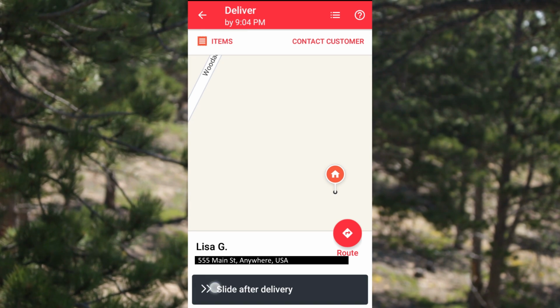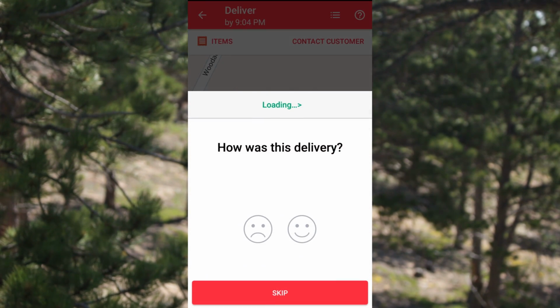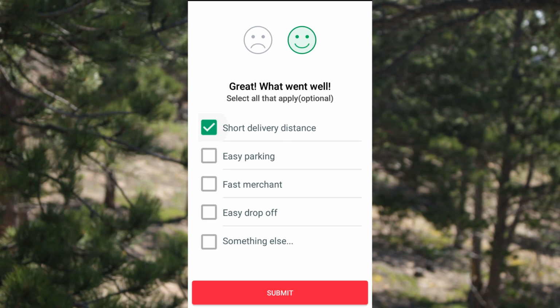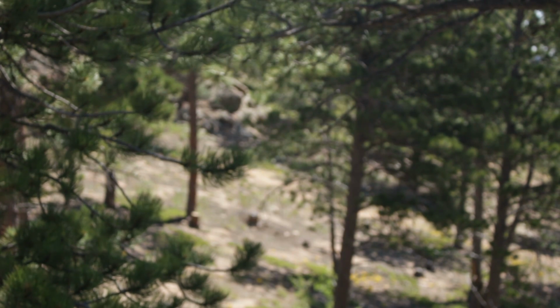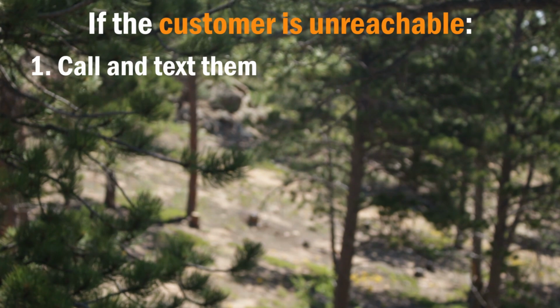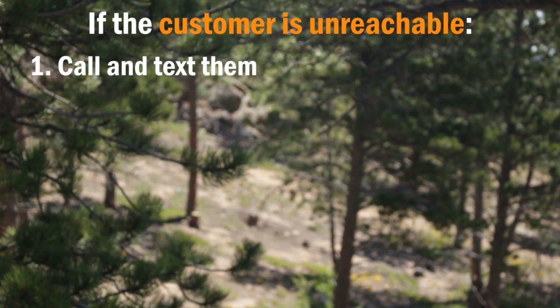Once you've arrived at the customer's location and have dropped the food off, you can slide the bar at the bottom to complete the order. If the customer isn't available or they're not answering their door or you can't find them at the delivery location, you're supposed to both call and text to confirm their address and let them know that you're there.